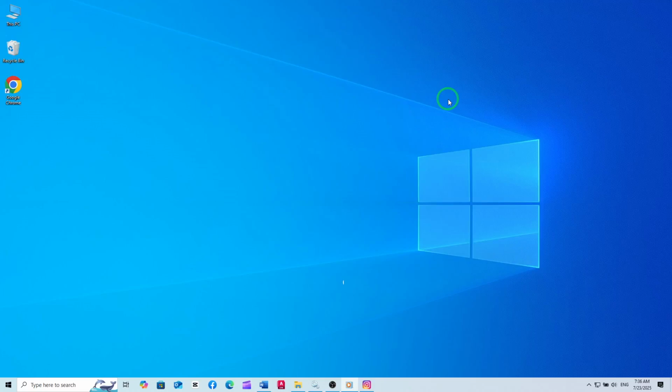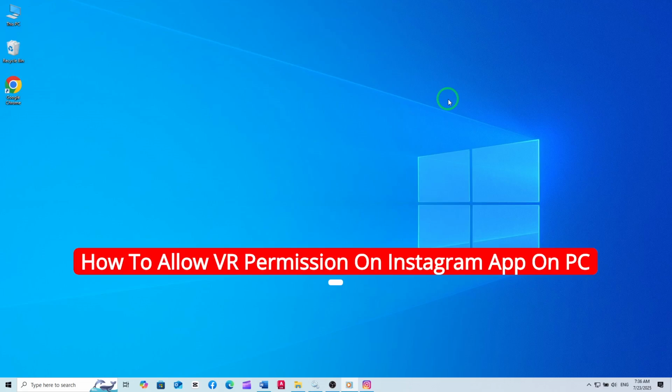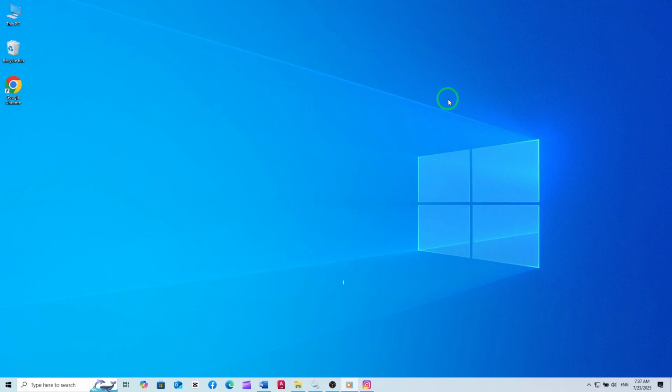Welcome. In this video, you'll discover how to enable VR permission on the Instagram app for PC, following the latest update. If you're ready to explore virtual reality features on Instagram, just follow these simple steps.